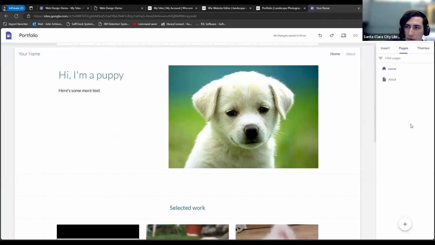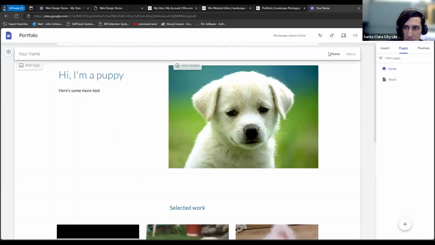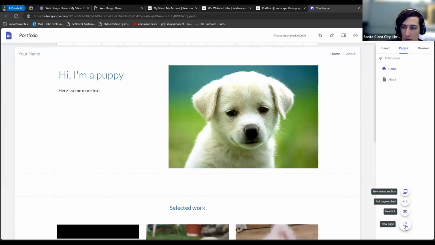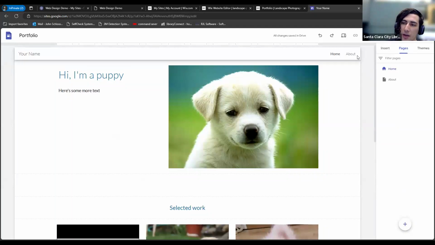Going the other way though, in case you wanted to add a new page that wasn't already included in the template, after you go to the Pages tab here, it's just going to be clicking on the plus here, and then you'll just click on New Page, and that'll insert a new one in the list and put a link to it in your navigation bar.